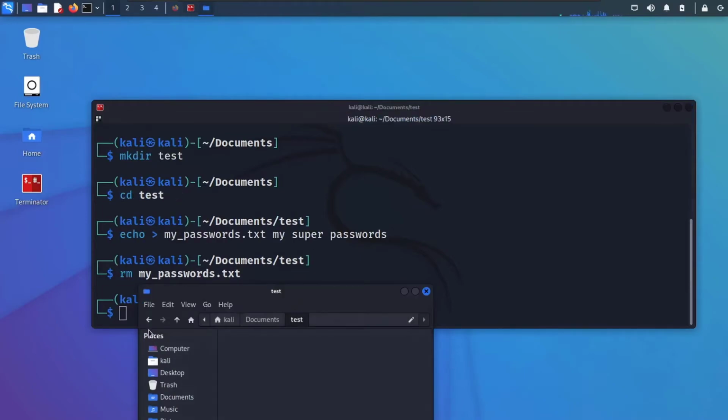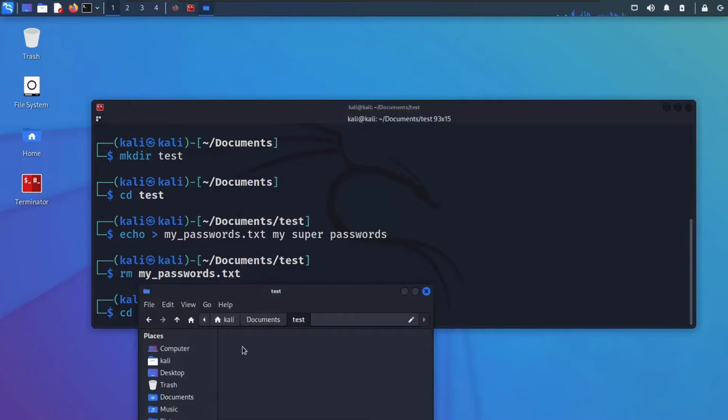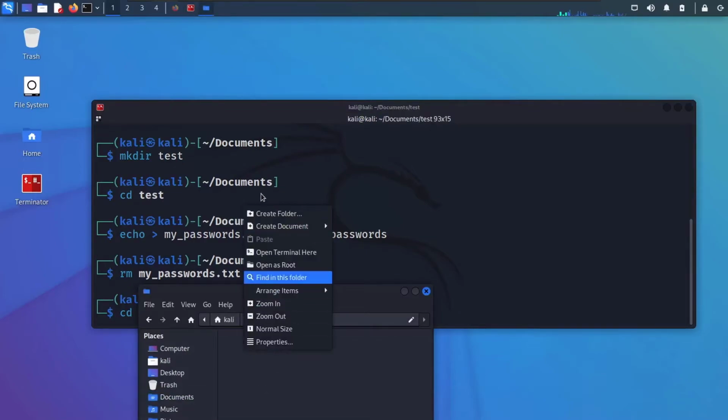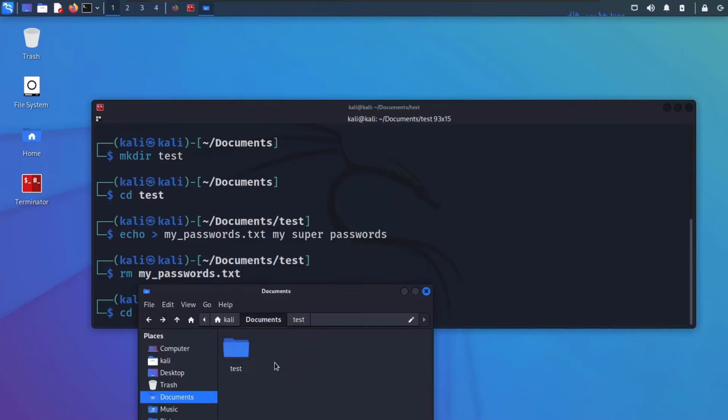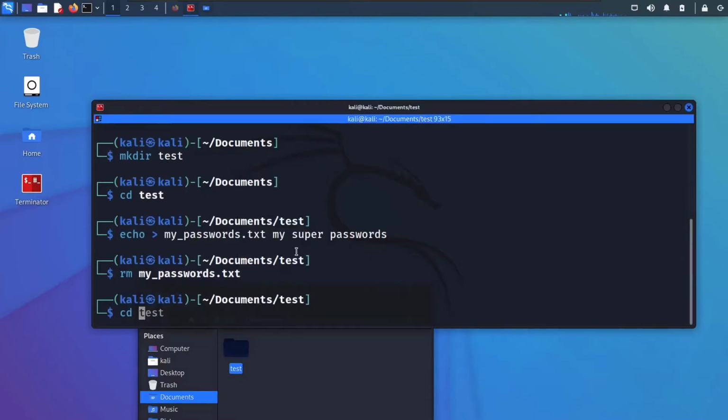So let's say we want to delete this directory. We do cd, we go back, because we can't delete it if we are in it, just like normal using the graphical user interface. You can't delete it if you are in it, so that's why you go back and then you right click and then you go move to trash, right? Or delete. So in here we do cd dot dot, just like going back, hit enter.